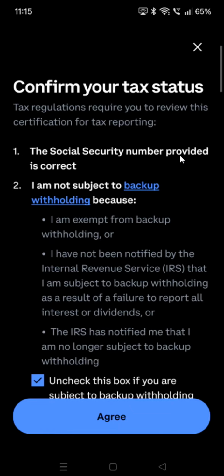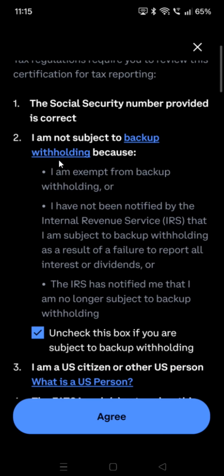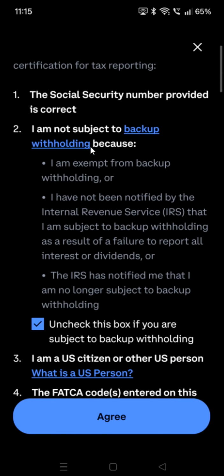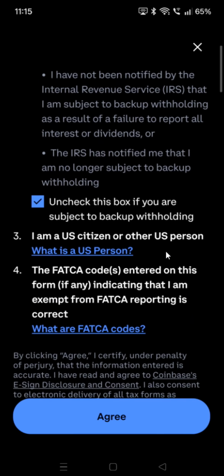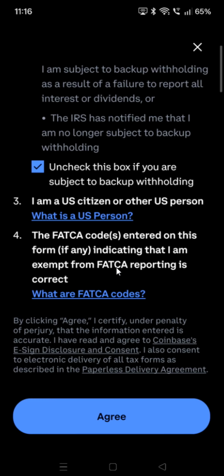The social security number you provided is correct. So that is the case. I am not subject to backup withholding. That is also true, so I'm going to keep this box checked. I'm a U.S. citizen. That is also true. I'm also exempt from FATCA reporting.